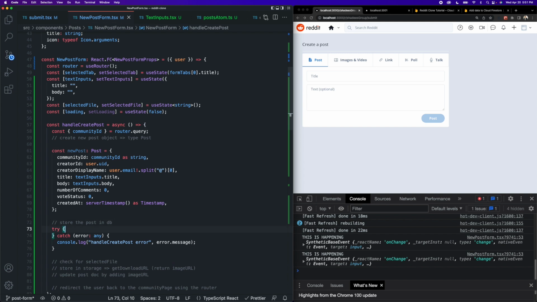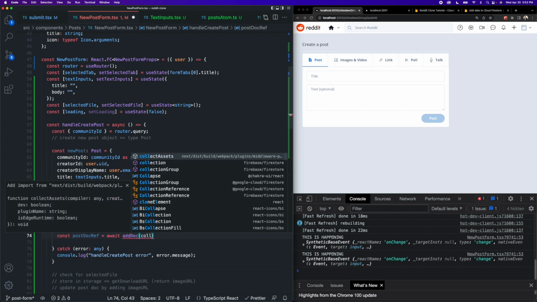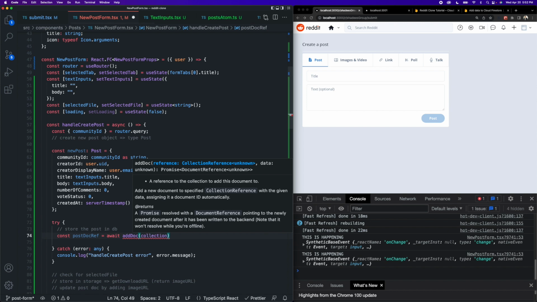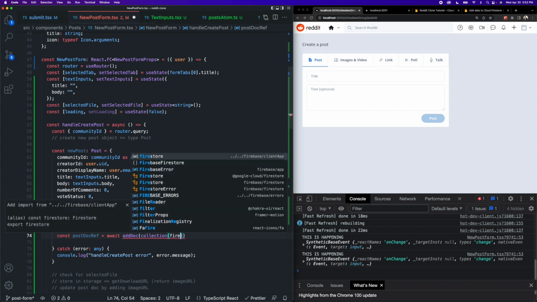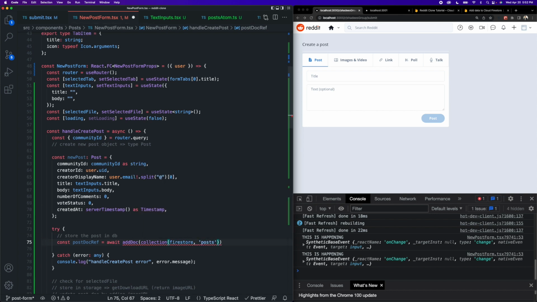Okay, so inside of our try block, we're going to create the reference to our newly created post document. So it's going to be called postDocRef, and this is going to be the result of our addDoc function from Firestore, and we need to tell it what collection we want to write our new document to. So we can pass in the collection function. This is going to take in our Firestore object from our client app file, and the name of the collection that we want to write to is posts. Now, as a second argument, we can just pass in the data that we want to write into this document, which is going to be newPost.